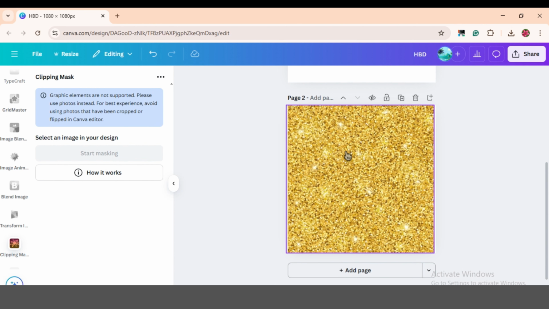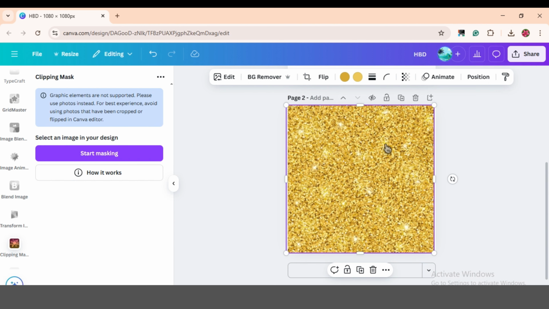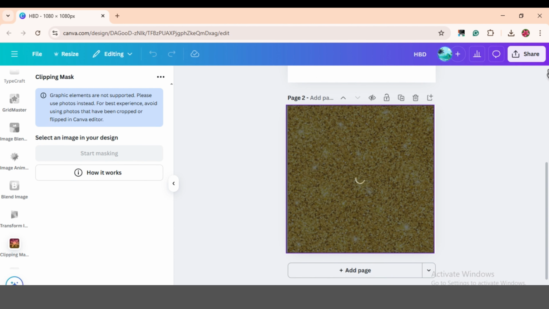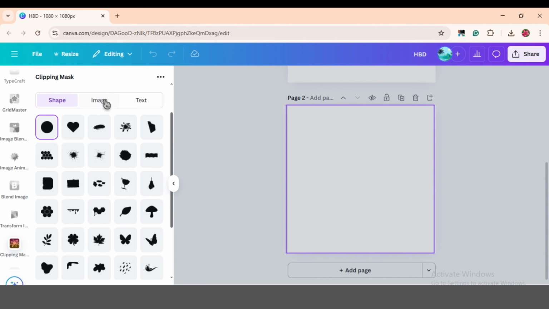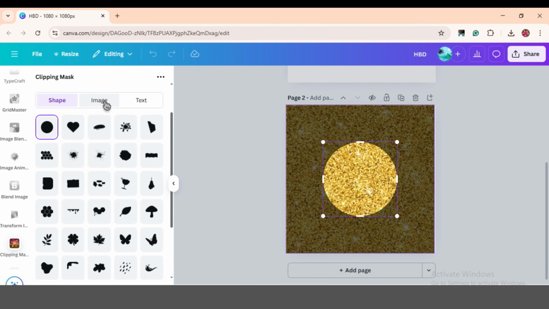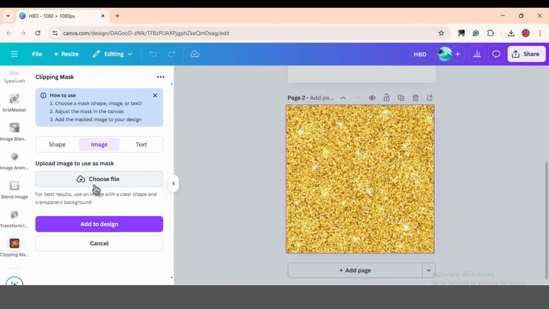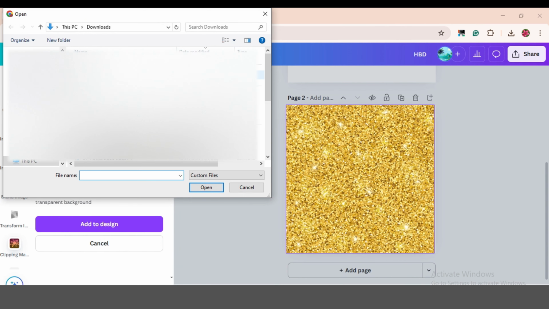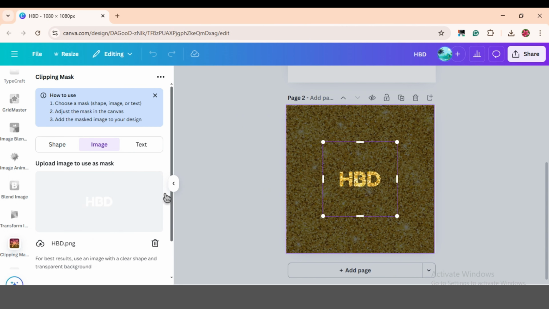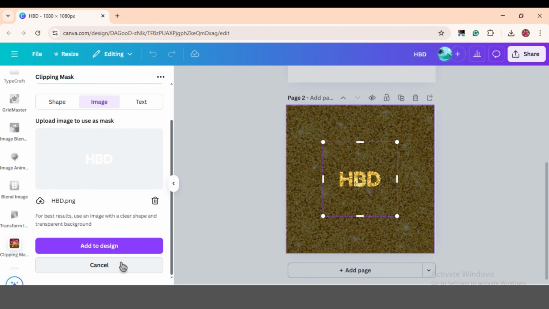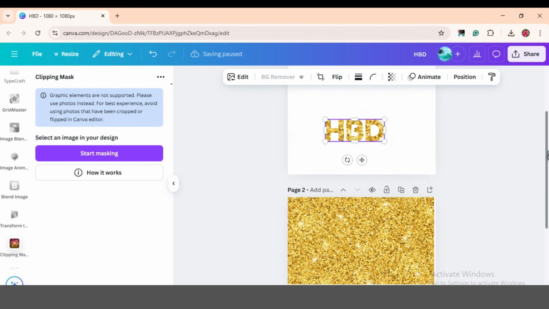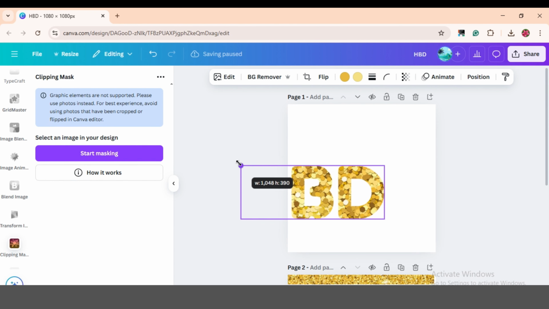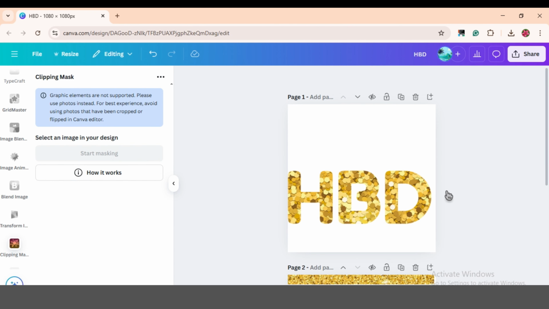So now you're going to click on your image, the glitter effect, and then click on start masking. After this, you'll be seeing this type of dashboard. The first one is shape, but we do not need the shape. We're going to click on image, click on choose file, and then choose the folder in which it is. Okay, so then click on add to design. Now you're going to drag this image up and boom, the glitter text effect image is ready for you.